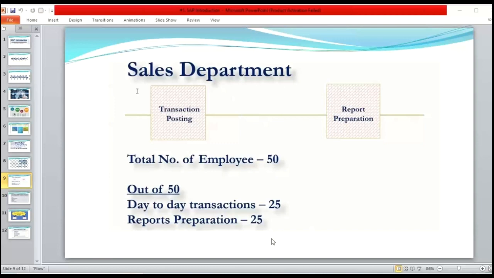Why? Because whenever you post any transactions into ERP, those transactions are going to be considered as input, and output is going to be generated. Reports are nothing but output. So outputs are going to be generated by the system, in the sense ERP, automatically. Reports are getting prepared in the background automatically. Within a second, they can see different kinds of reports: what is the daily sales, weekly sales, monthly sales, quarterly sales.